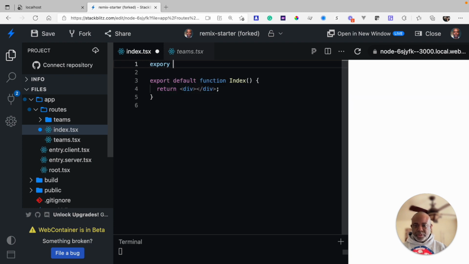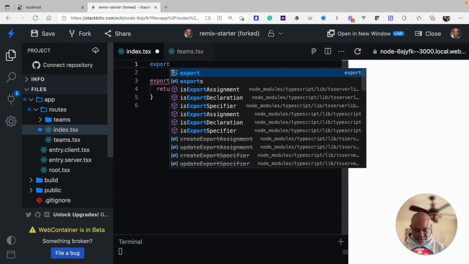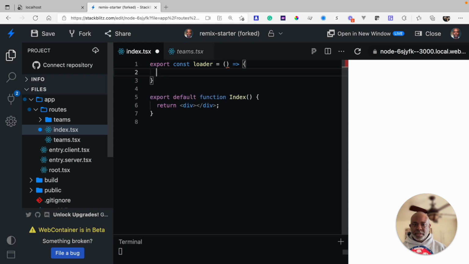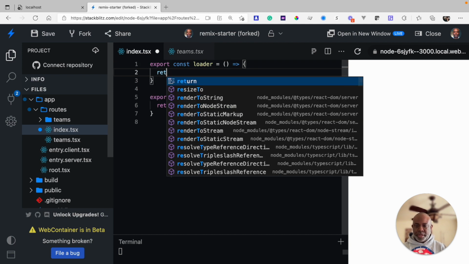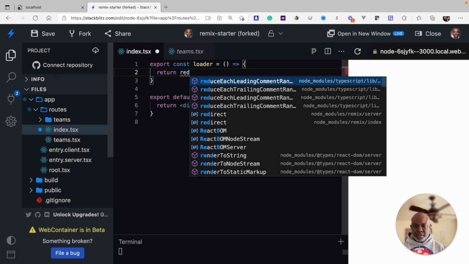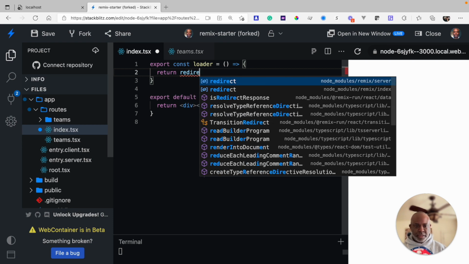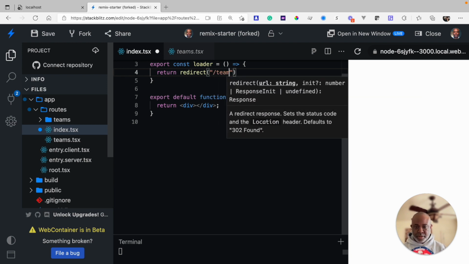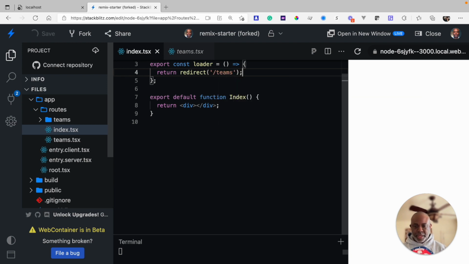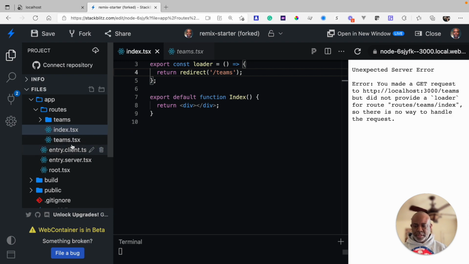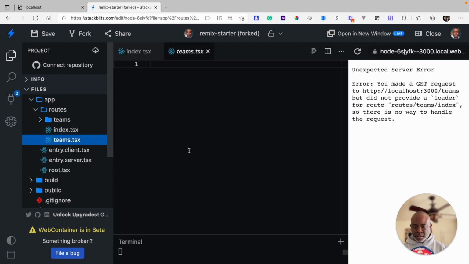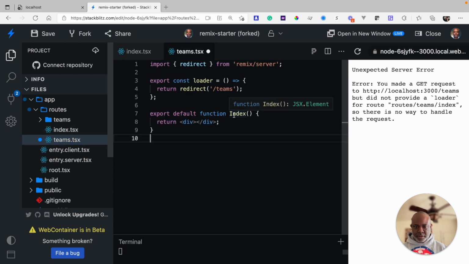I'm going to export my loader. And then in my loader, all I'm going to do is redirect. Redirect will auto import from there, and I'm going to redirect to Teams. So Teams will be the page that gets shown when the app starts up. And then let me go to my Teams. Let's copy this, and then go here inside of Teams.